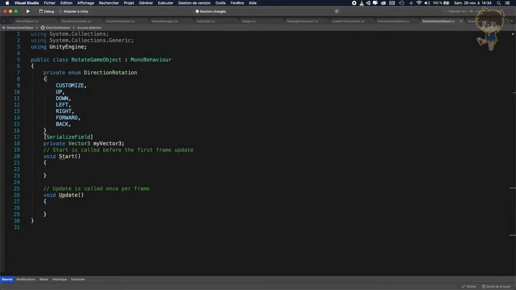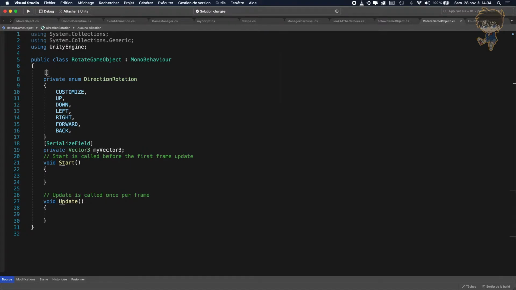Because I want to flag this, I will add the System.Flags attribute. I need to add customize and the other values. So let's put 0, 1, 2, 4. If you don't know why I'm doing this, you need to watch my other video on the enum part, so you will understand why I'm doing that. So this one equal to 16, and this one will be equal to 32.